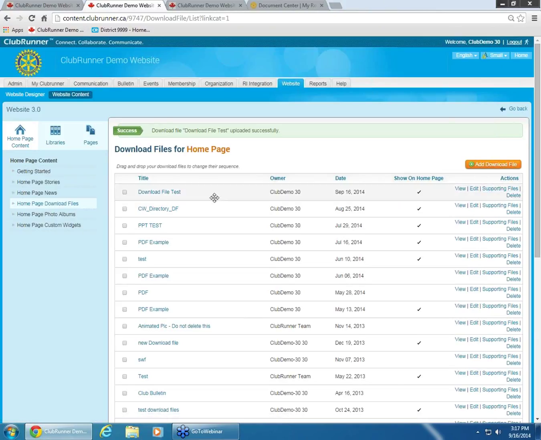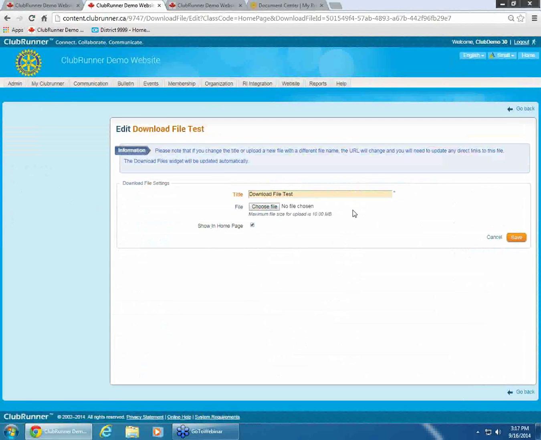And then let's say if you want to edit that file, you can click edit, which will bring us back to the same page. You choose a new file.